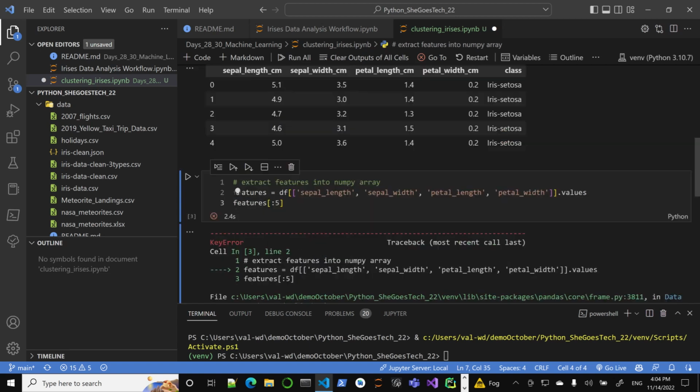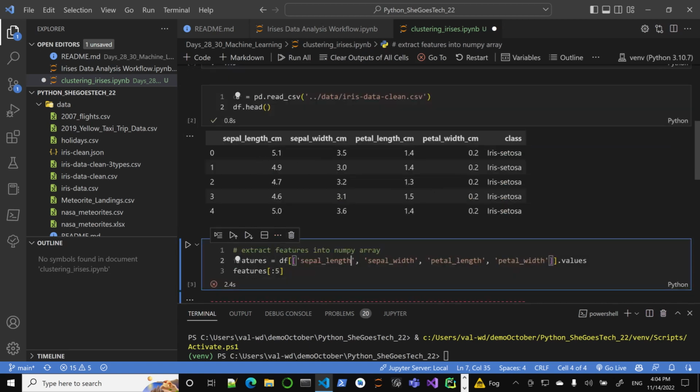Maybe I made a mistake. Let's see, centimeters. Of course my AI assistant does not know about my correct names. CM, underscore CM, again.